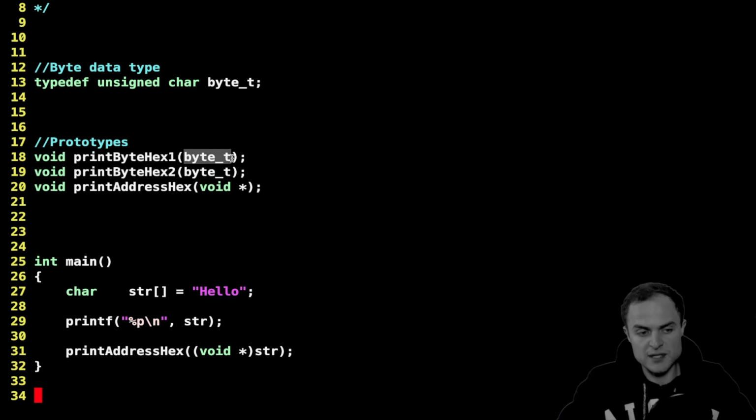When I have prototypes, I don't have to insert the name of the variable. I just need the data type. In this case, byte_t is the data type that I've created. I will explain later, I repeat.